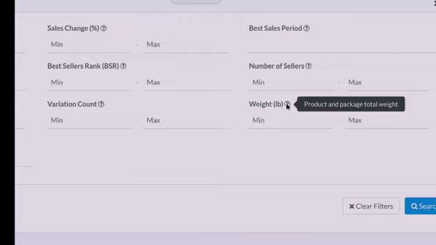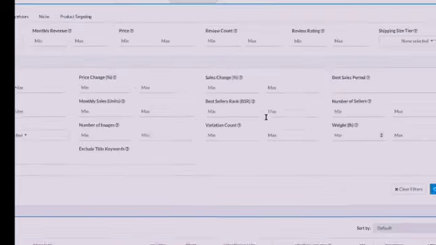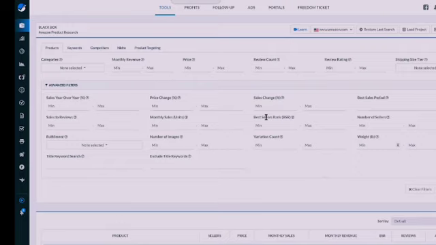Weight is obvious, how much the product weighs on Amazon. So like maybe I don't want to have something heavy, or maybe I do want to have something heavy. Either way, you can put your min and max there if you so desire.